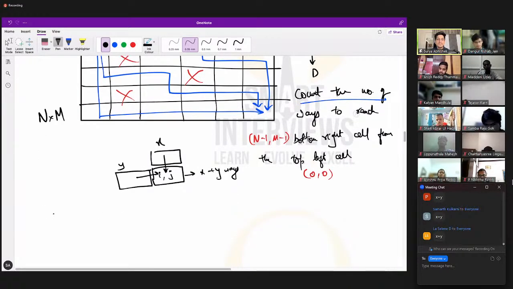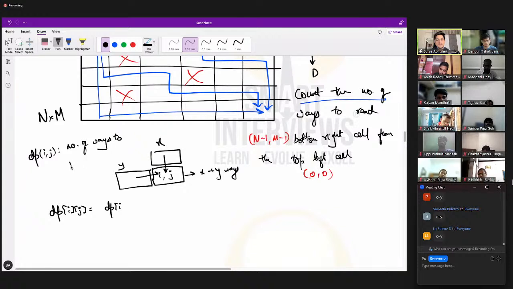Perfect. So that is how our DP expression will look like. DP of ij is equal to number of ways to reach. Basically, our DP state here is the number of ways to reach cell i comma j. So DP of i, j minus 1 is the cell on the left. DP of i minus 1, j is the cell above it. If you know the number of ways to reach them, then you have your answer.